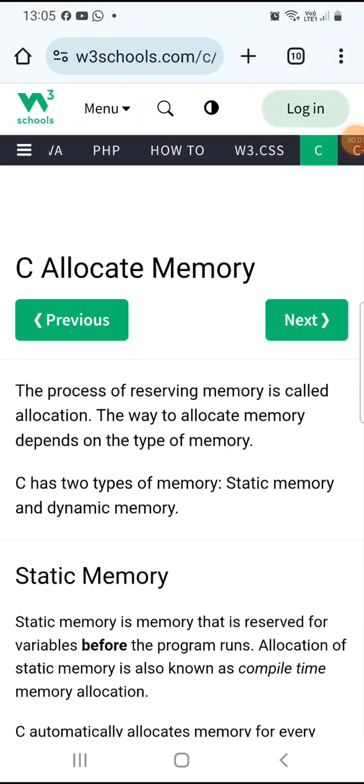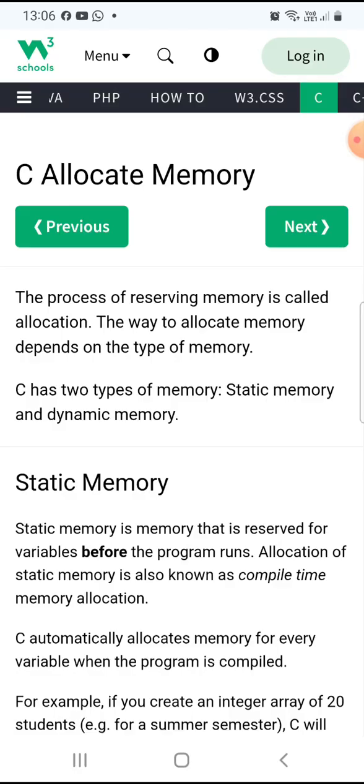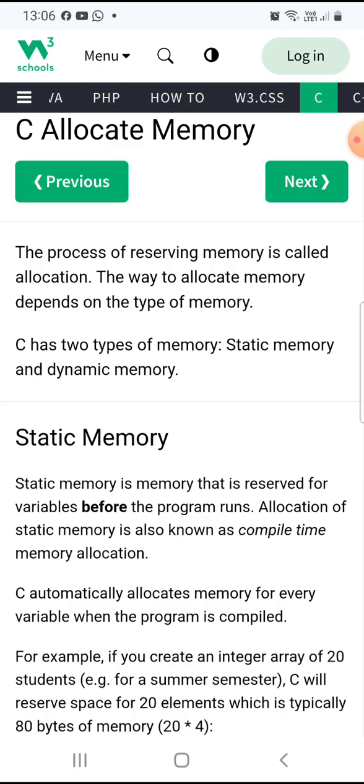So now we will try to understand what is allocation of memory. Allocation of memory is a process in which memory will be reserved, means some space in memory will be allocated for variables. That is called allocation of the memory. Whenever variables are created, some part of memory will be allocated for the variables.